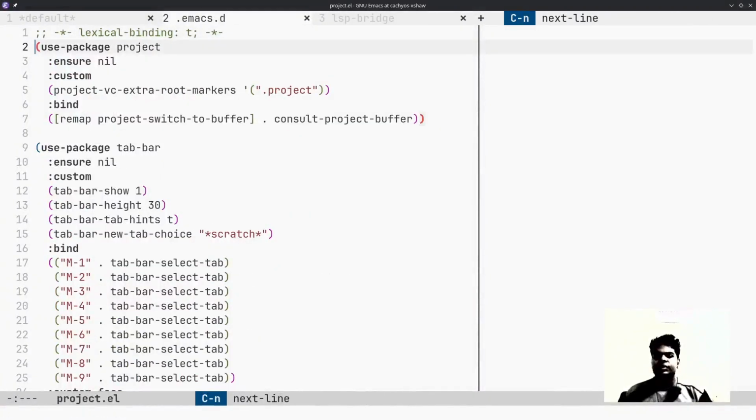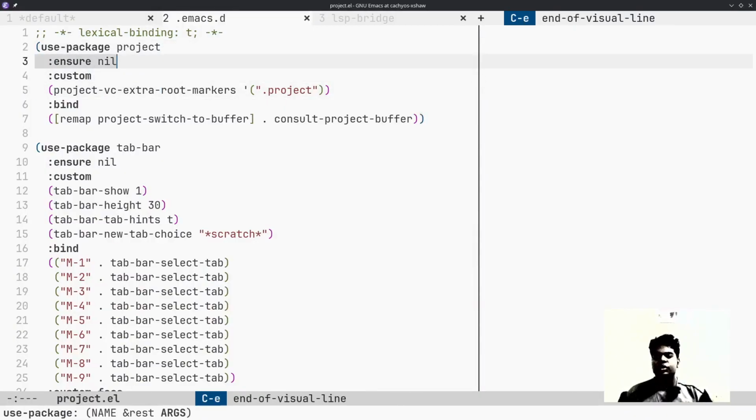So let's go to Emacs, Control-X P F, and then let's go to project.el. So this is my configuration. I will explain it simply. I use package, you don't need to ensure, so it's nil. Let me drink my water.